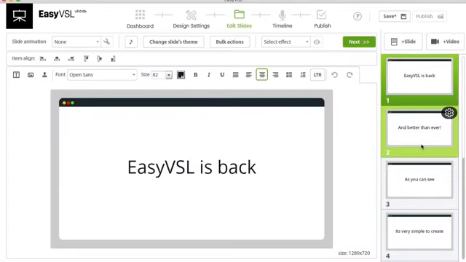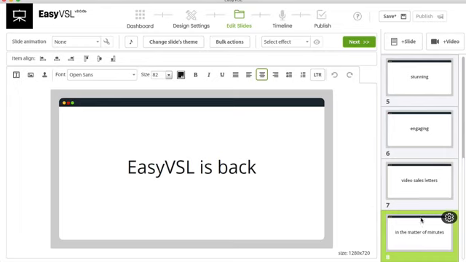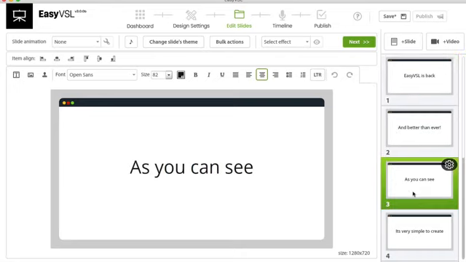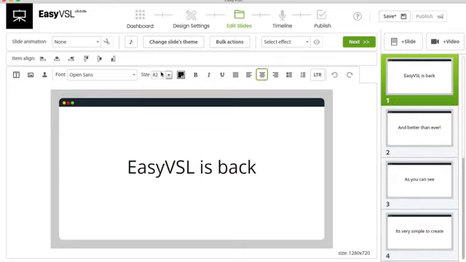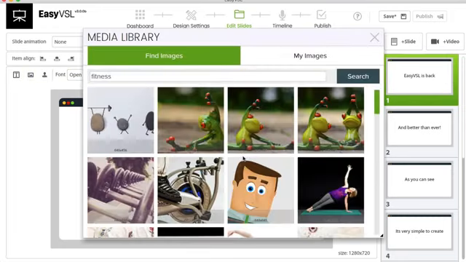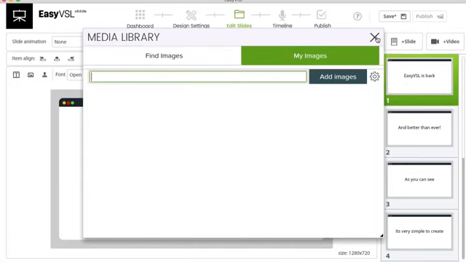As you're going to see, here are my slides. I have 8 slides, and since I've already got my slides imported, I can make any kind of adjustments I want. There's a nice little editor here. I can add images if I want, say search for fitness images. Okay, there they all are. You can go ahead and add those in. You can also upload your own as well.